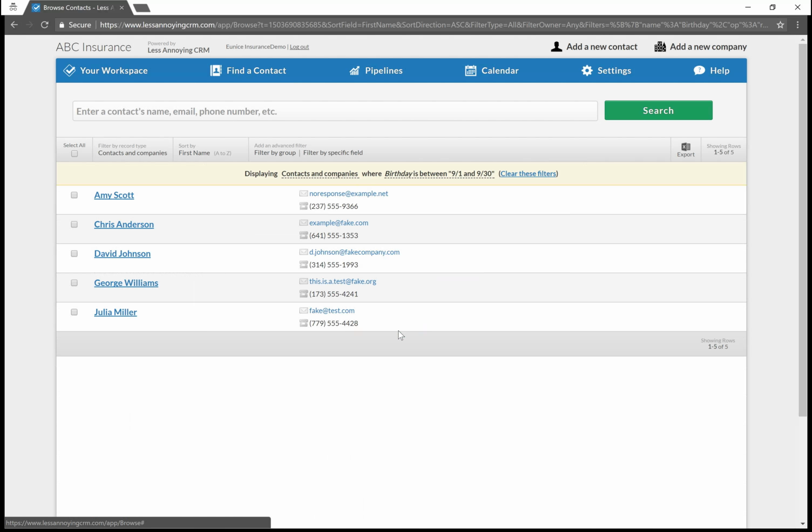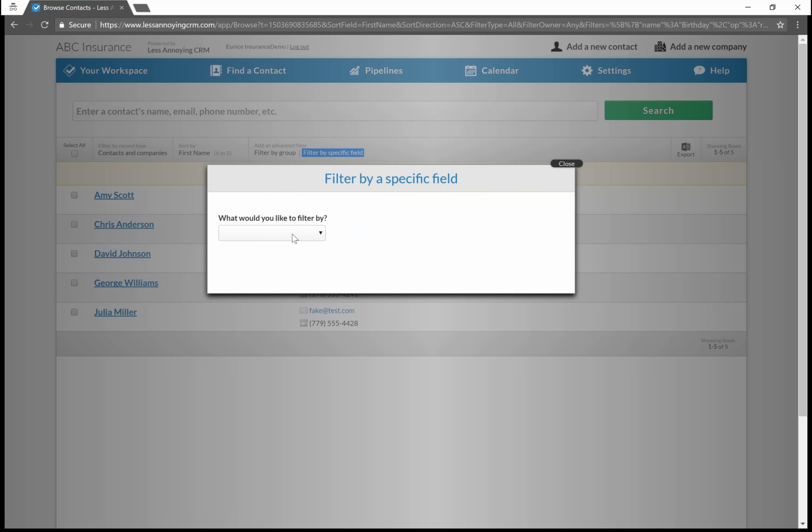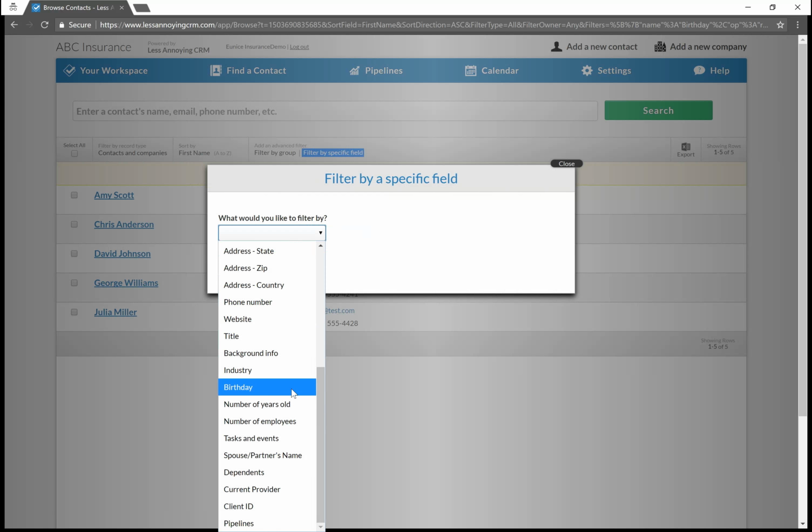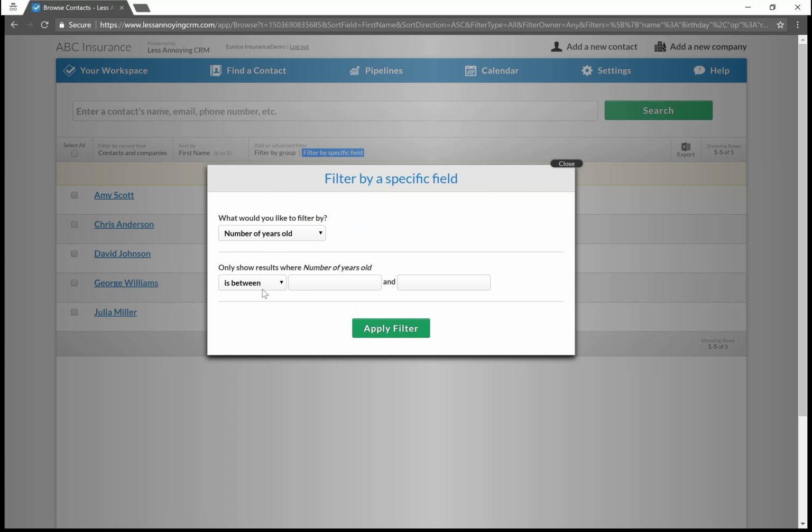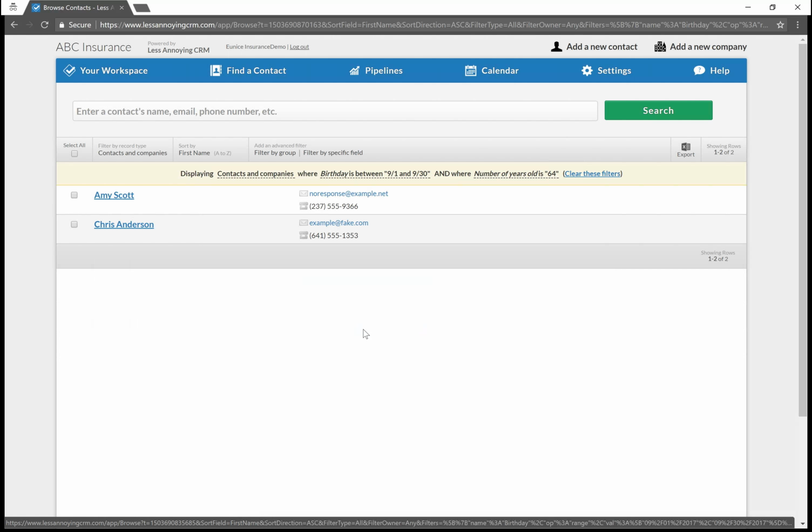Now, of this list, I only want to see who is turning 65. So in other words, who is currently 64. So I can do this by adding another filter on top of this. Again, on that same gray header bar, you're not clearing anything. You just want to add another filter by clicking on one of those links. I'm going to select in this drop-down menu, set filter here for number of years old. And I want the CRM to only show me everybody who currently is 64. Click Apply Filter, and now I've got Amy and Chris.